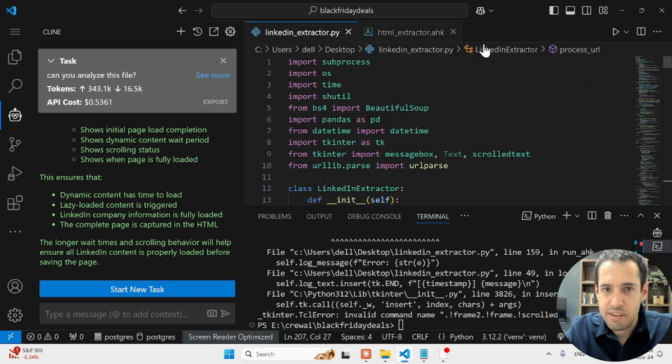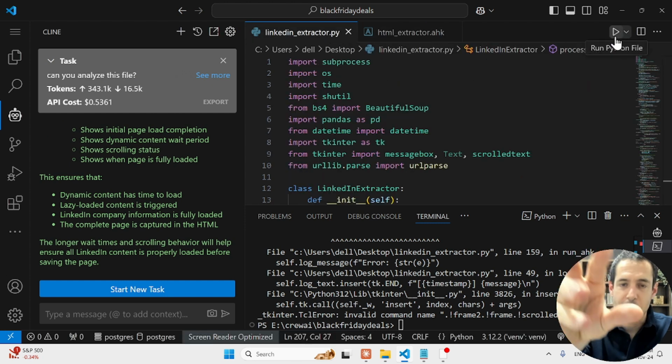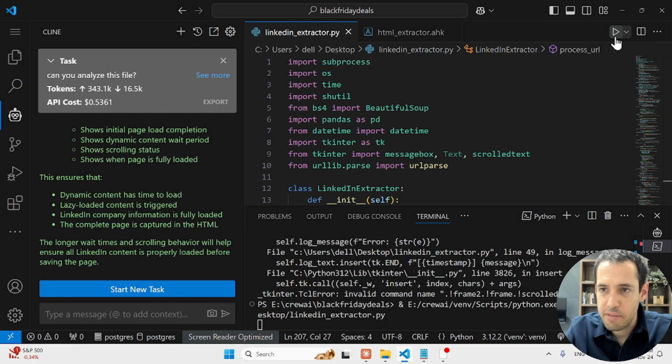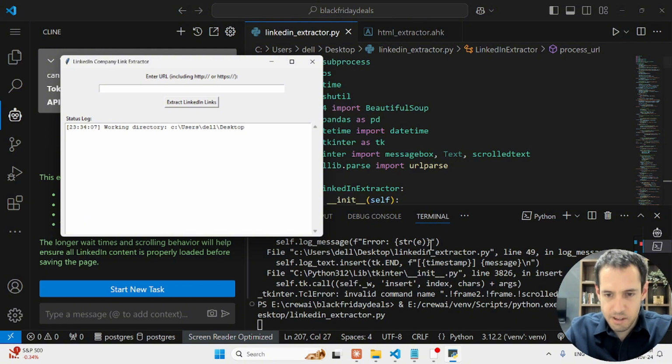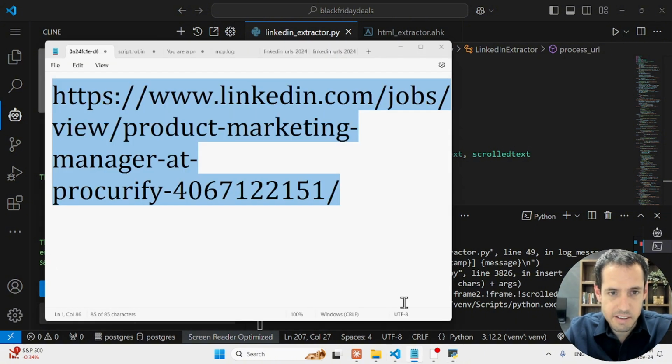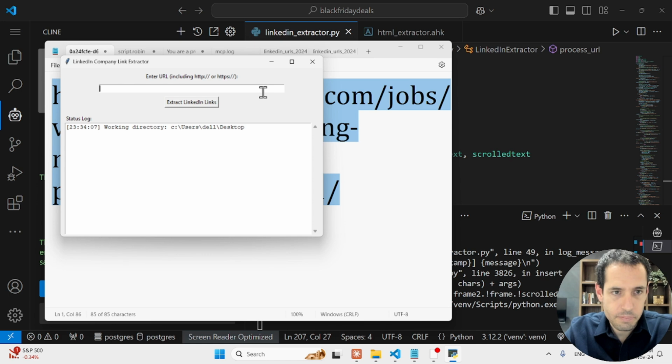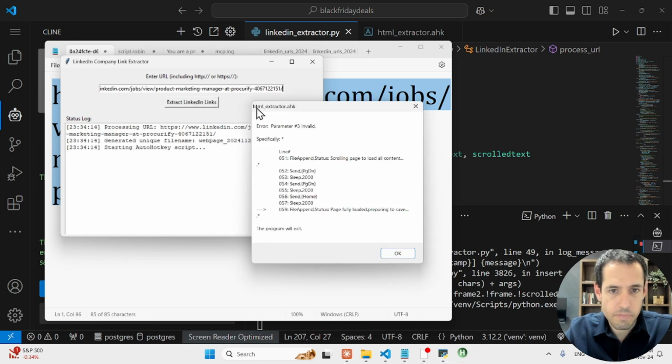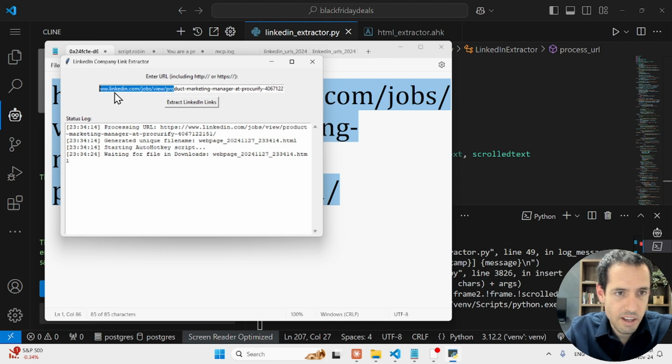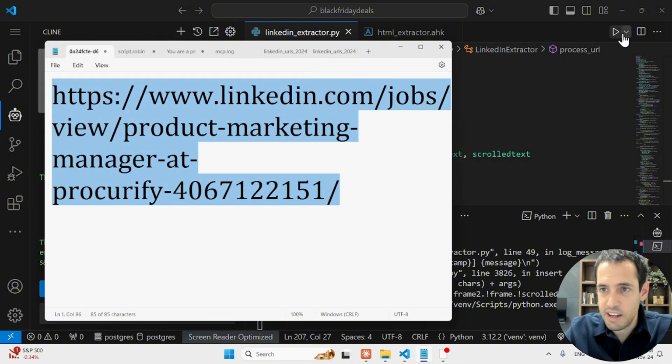Let's see how it looks. We are using the Python. The Python script triggers the AutoHotkey. Let's see. We need to paste this link. Okay, it says parameter is invalid. Let's see, what did I do wrong here? Let's try again.